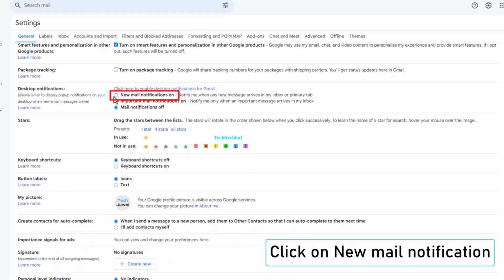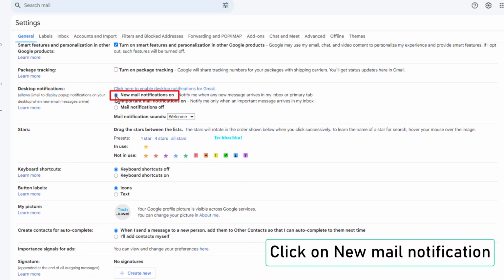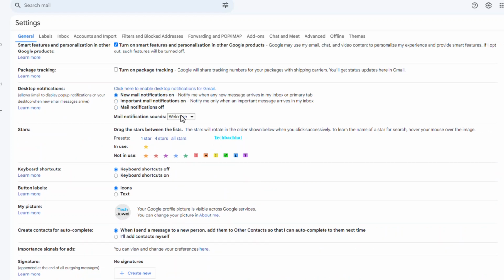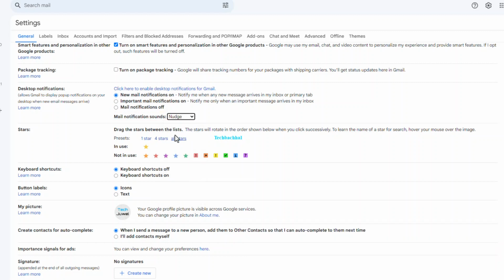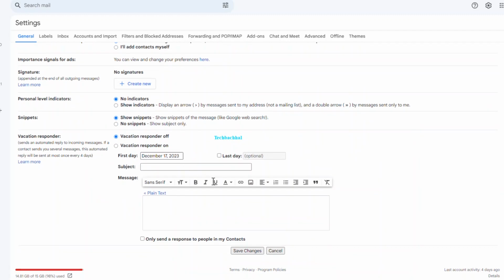Locate New Mail Notification and click on it. Choose a notification sound from the drop-down menu. Hit Save Changes.